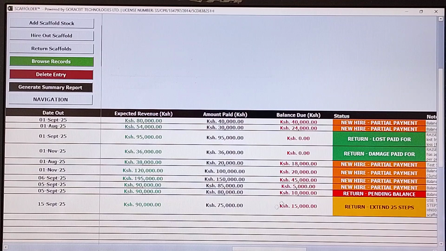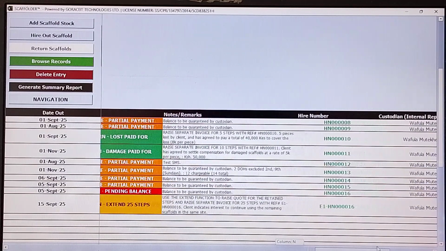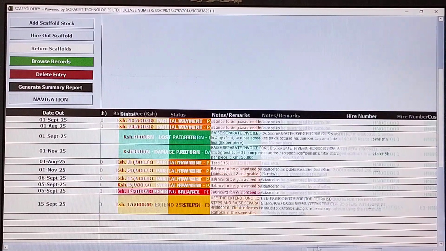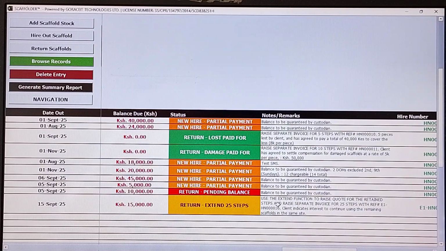So this is 75. We still have a balance of 15,000, and you can see the status has now changed to return but extend 25 steps. Okay, so that means the moment you have this return, this HN can no longer appear. So we have E1. This is the first extension for this HN16. Now this will no longer appear in the return because it is assumed a closed and extension request.